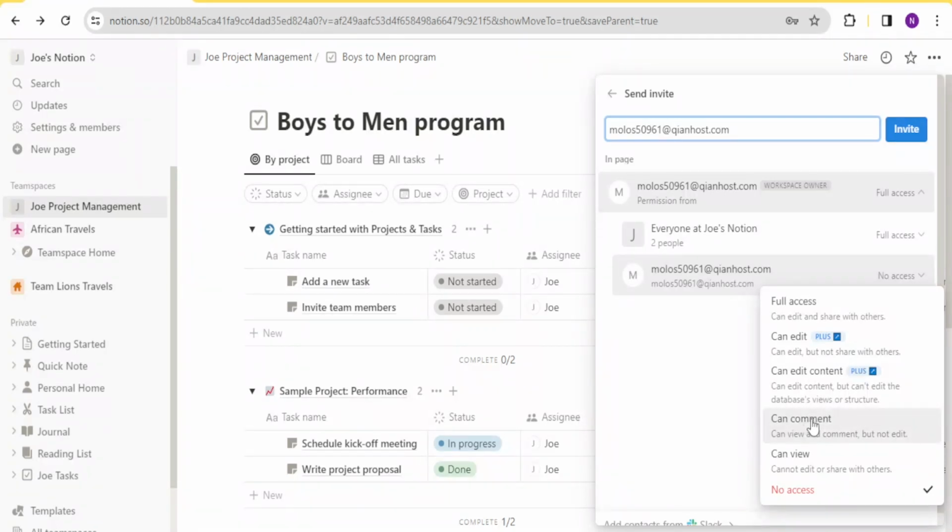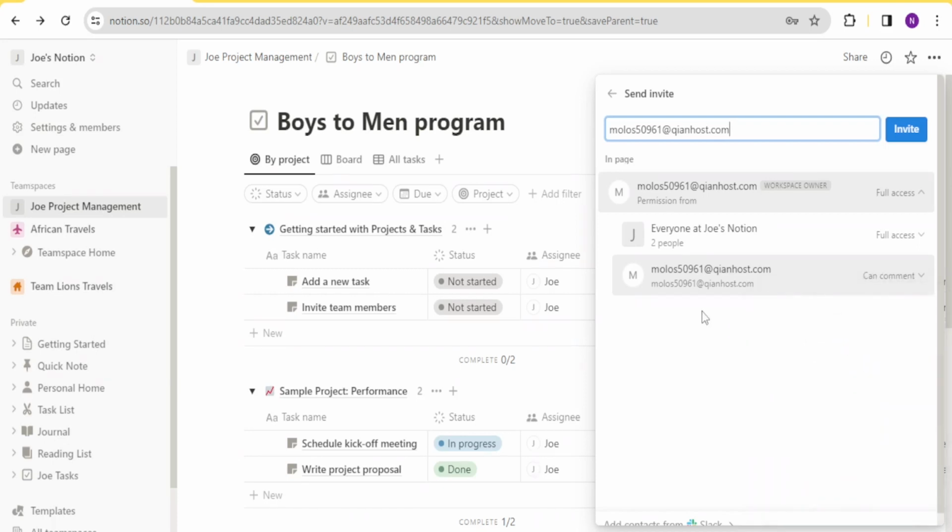Then we have the other one, which we can give access as can comment. This person can view and can comment but cannot edit. Then we can give the last access, which is can view. So you notice currently Molo has no access. This is the one that is selected. So we want Molo to be able to view and comment but not edit. So you click on that. So you now notice here it has changed to can comment.